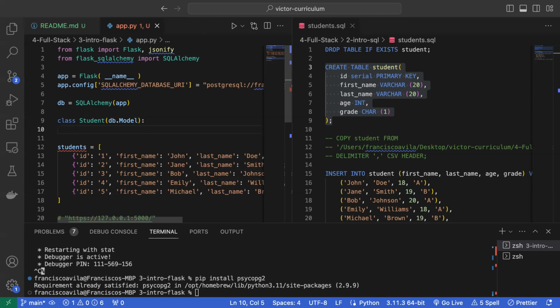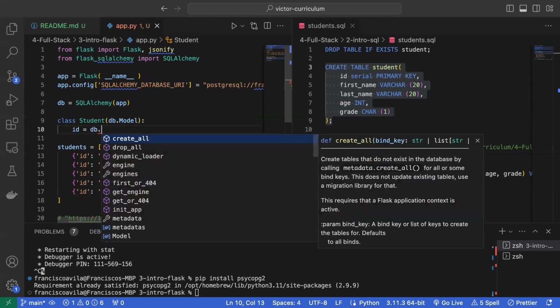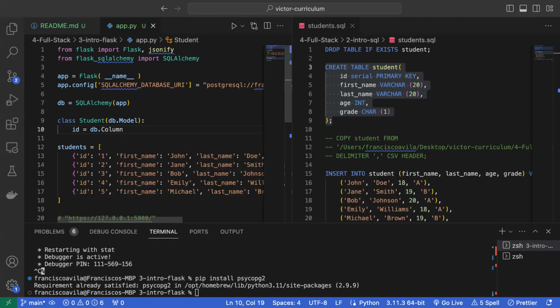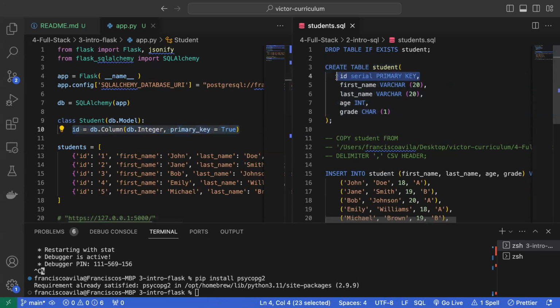Okay, well now how do I specify these fields? Well, I know I have an ID, and this ID is a column within my class. So I'm going to say, hey, this is an ID. And then I'm going to tell it that it is an integer type. And I'm also going to tell it that it's a primary key by setting it to true. Right? So this here is the equivalent of what we see on line 4. All right? We have an ID. It is a column within my database. It is an integer type, and it is a primary key.